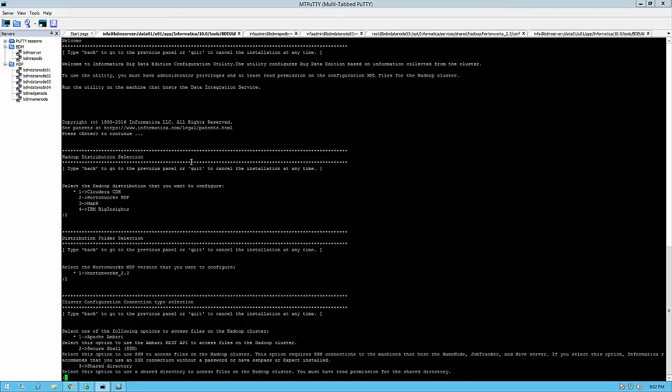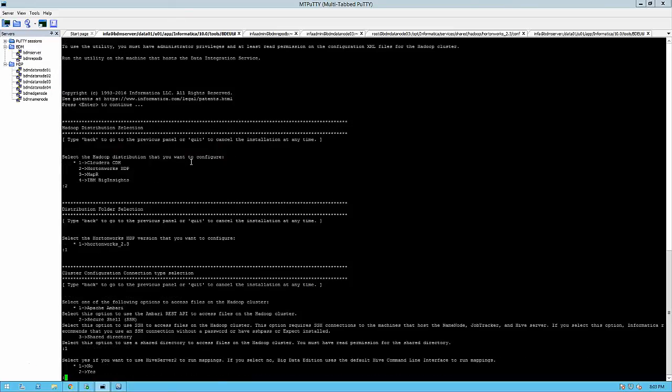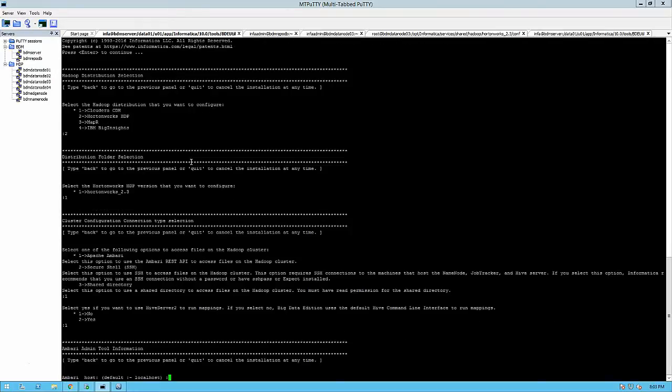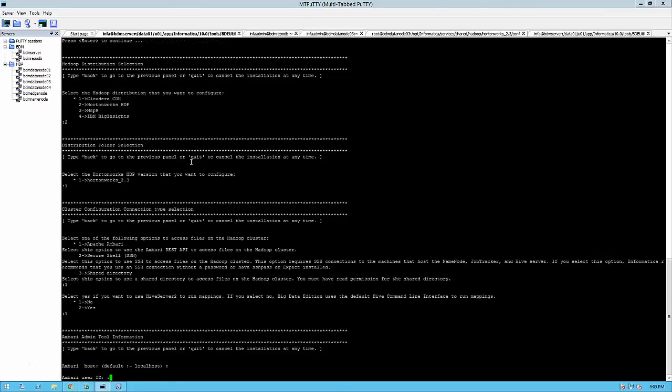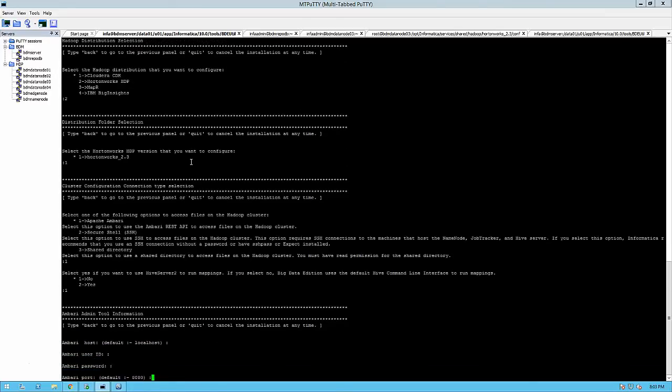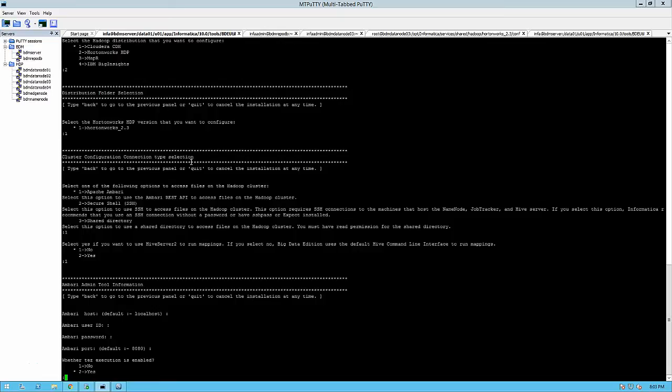How do I want to connect to the Hadoop cluster, right? So remember I said what the installer will do is connect to the Hadoop cluster and pull all the properties that I need for the Informatica DIS to talk to the Hadoop cluster, right? So here I can choose Ambari. If I want to run this on HDP, I can give the Ambari host, give the username, give the password, and give the port that it's running on.